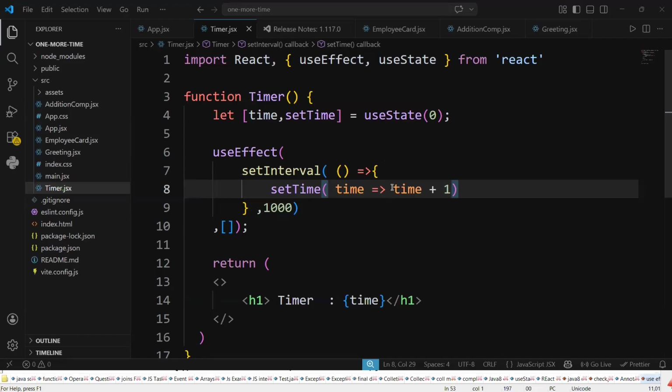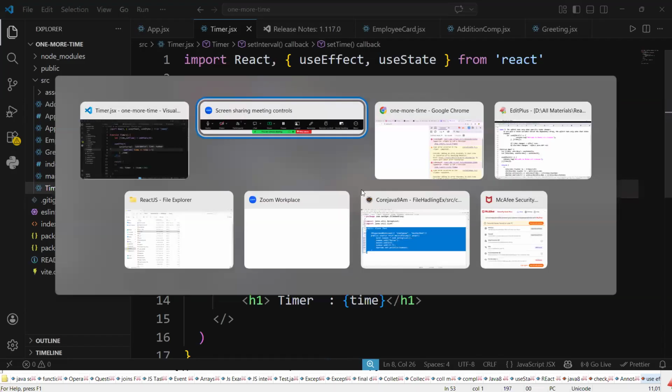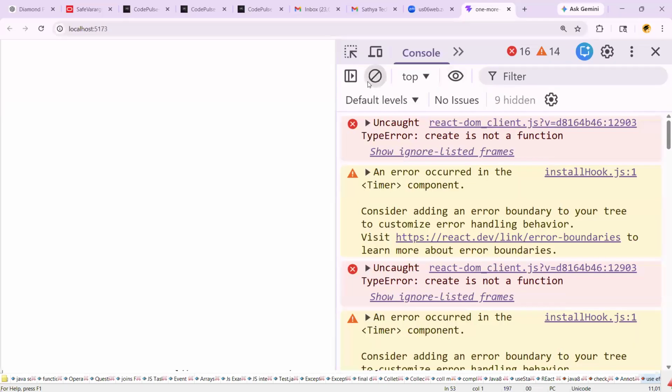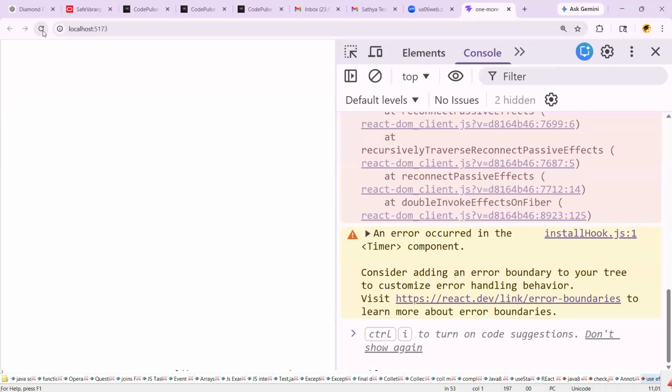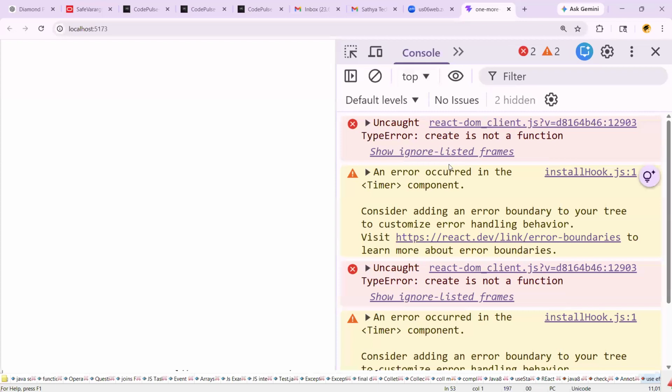So yes, we can write time plus 1 directly, but the timer keeps on increasing, right? That's what it is not allowing here. Go for time arrow, time plus 1. Then you can come to the file and click on refresh. You can refresh.